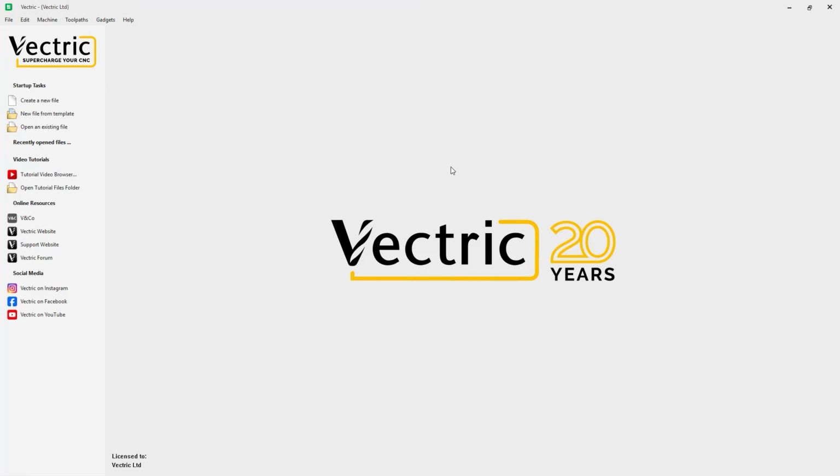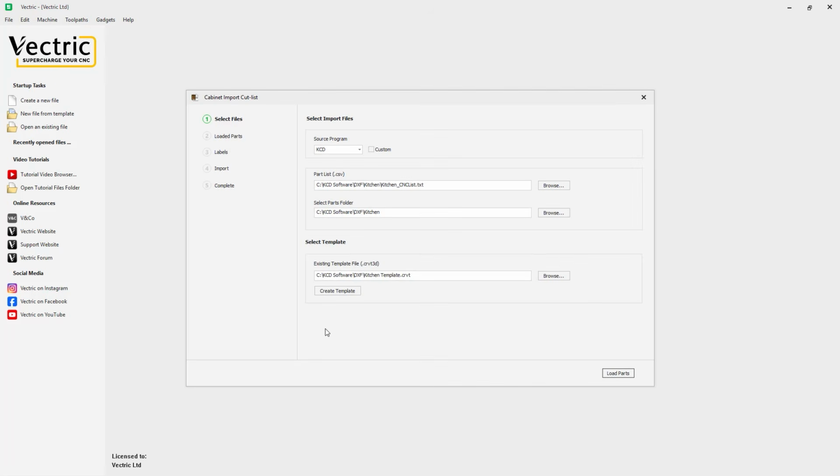So with that in mind, if you've watched those videos, we can go up to the top left and click on File and click on Import Cabinet Cut List. Right away, we can see we have our screen with a 5-step process, and we've got some information here that we can take a look at on the screen.